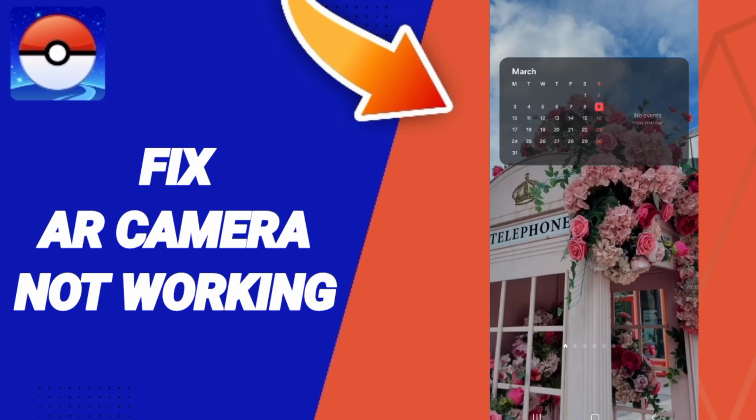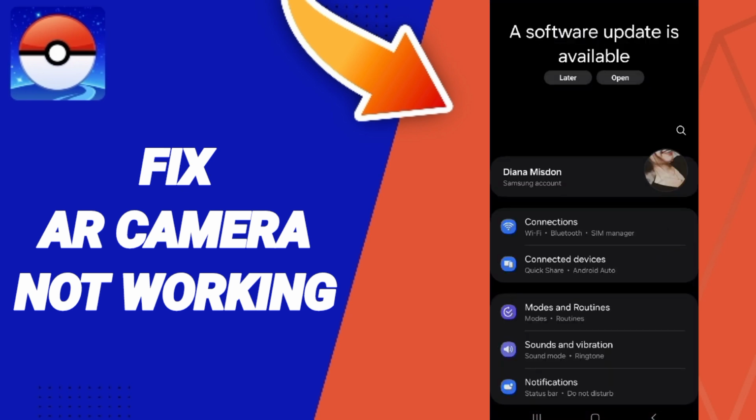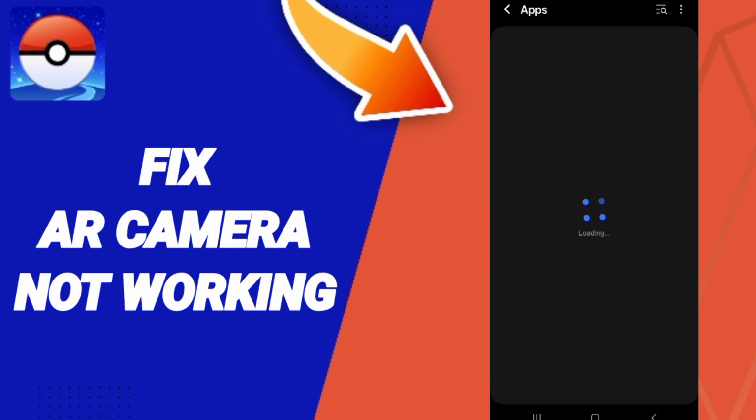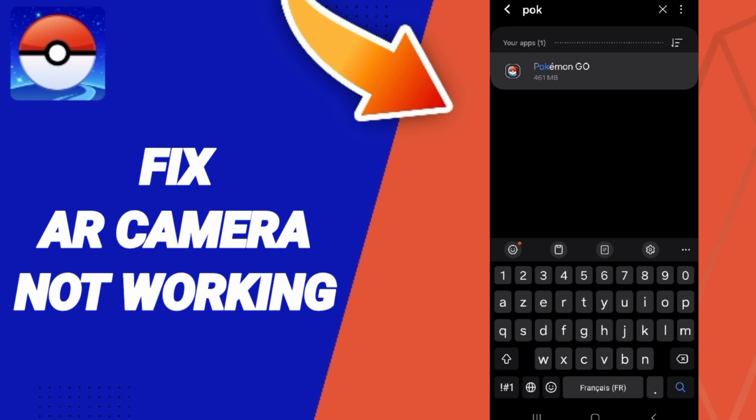Today we'll talk about how to fix or solve the problem of AR camera not working on the application of Pokémon Go. You will go to settings. On this page you will click on apps, default apps, app settings. On above you will search for Pokémon Go and you will click.